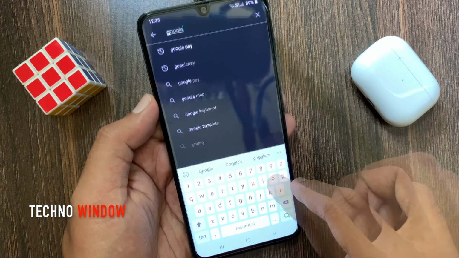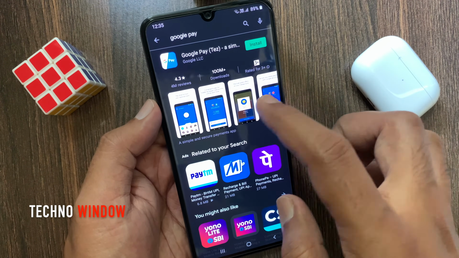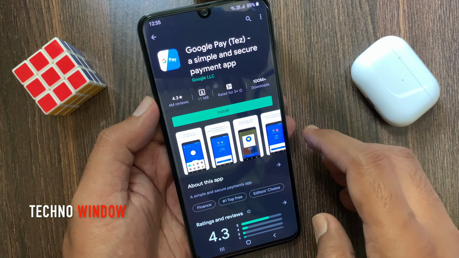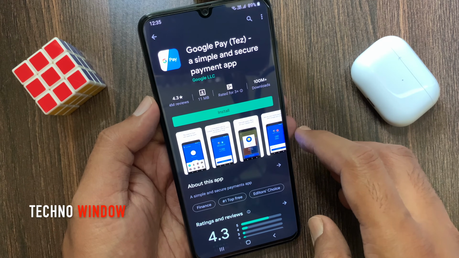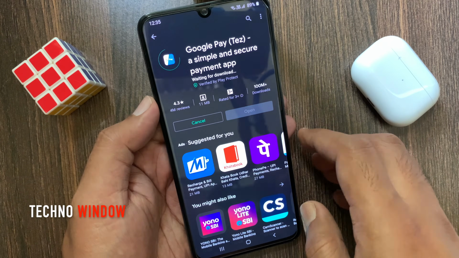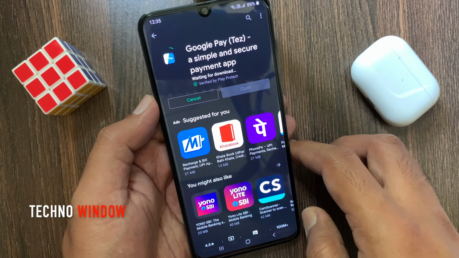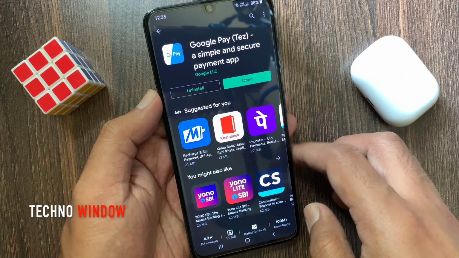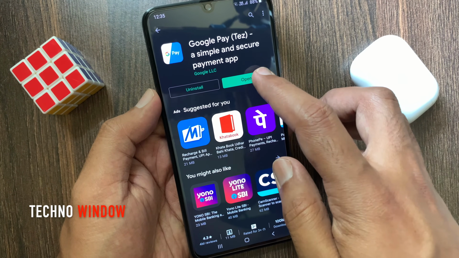Tap on the search box and type Google Pay. Tap on Google Pay. Google Pay is a simple and secure payment app. You have to install Google Pay on your Android phone. Tap Install. When the app is installed, tap the Open button.